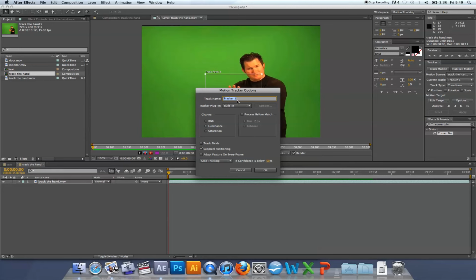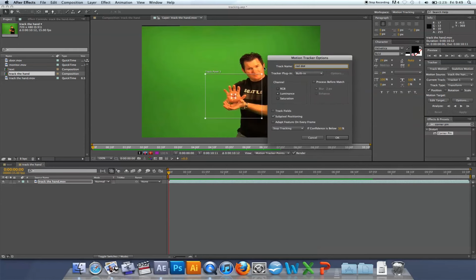So the tracker name, we can change it here if we want. Now I want to track luminance, because I want to track whether it's looking at light and dark areas around that circle. If I tracked RGB, it may have difficulty because it's a red dot on a very reddish orange colored hand.